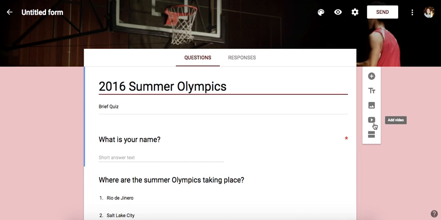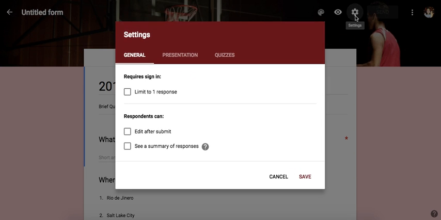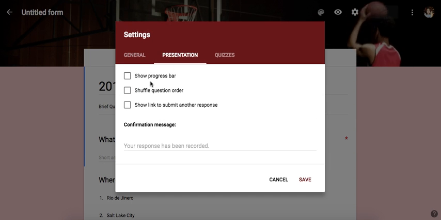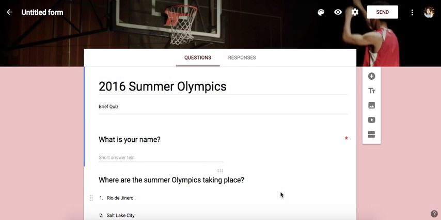I can add an image to my quiz, I can add a video if I want to, I can add a different section to the quiz, add more questions, there's all kinds of options. All right, so I'm going to make it an actual quiz, and I'll say save. All my options. If I require a sign-in, nobody can fill it out more than once, so I don't need to do that. I could show a progress bar, but I don't have any sections of it. If I make a quiz, then I can assign a point value to it and then grade it. I'm just going to keep it simple and keep it the way it is.